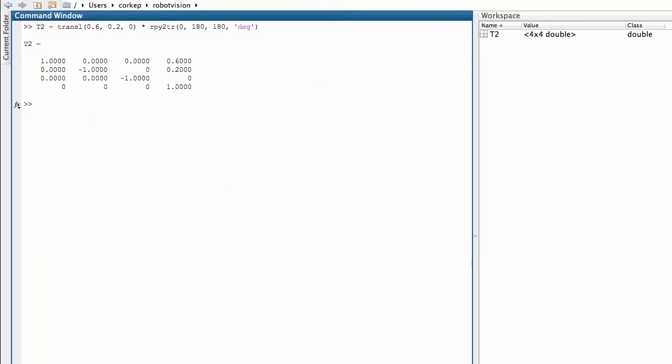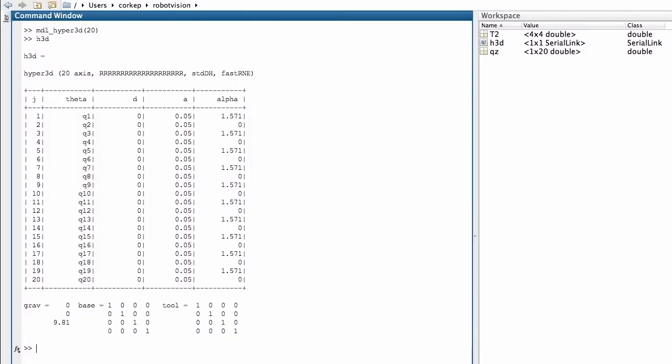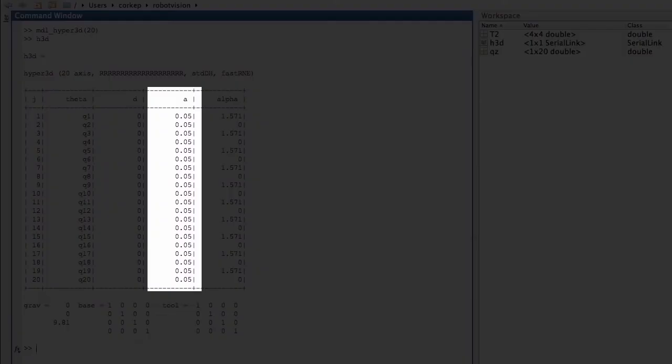We're going to do an example now with a redundant robot, and we're going to use a toolbox model called MDL Hyper 3D. So this is a hyper redundant robot in 3 dimensions, and I'm going to ask for a robot with 20 dimensions. We can see that there is a new serial link object in the workspace called H3D, and if we look at the parameters of the robot, we can see that it has 20 joints. Each joint is only 0.05 meters long.